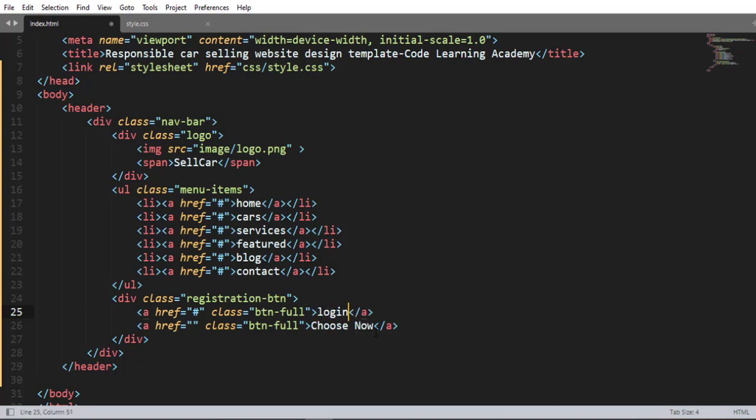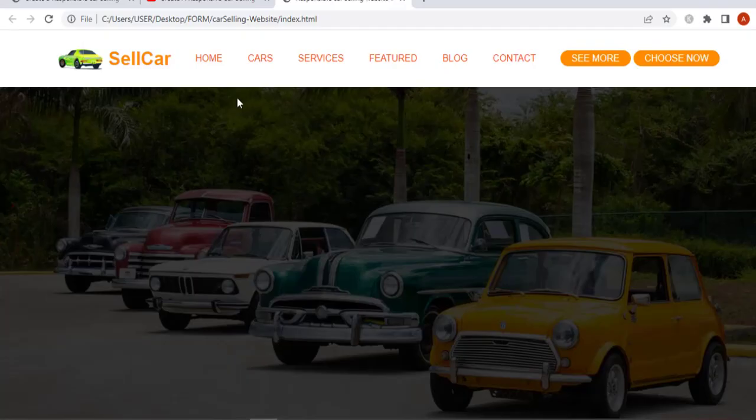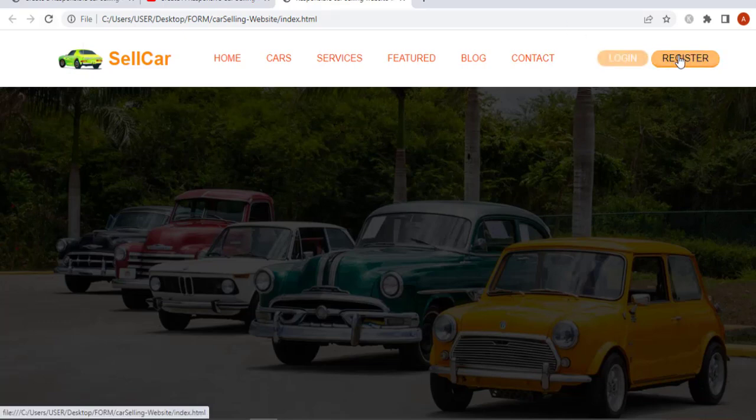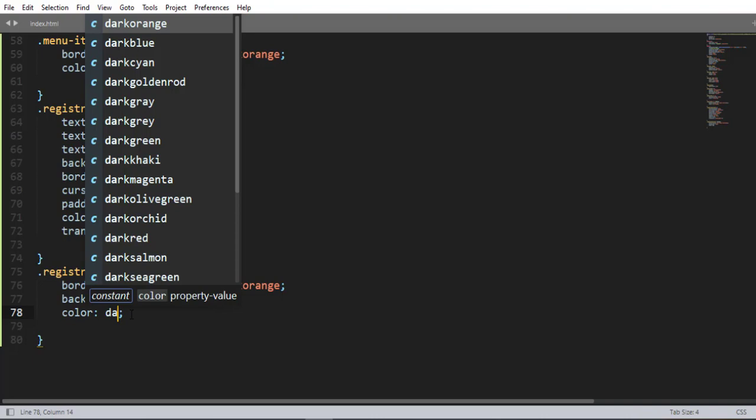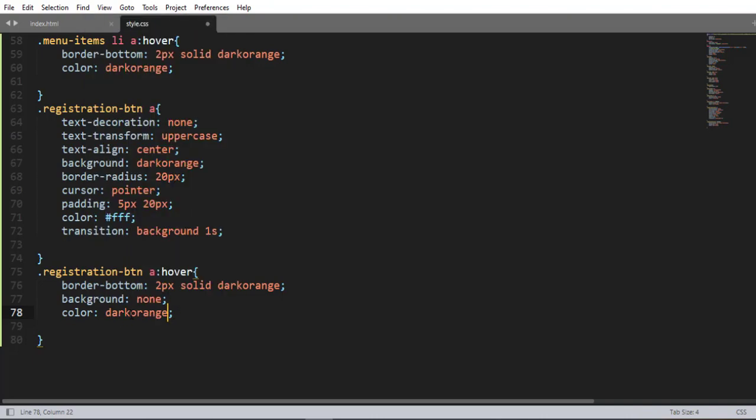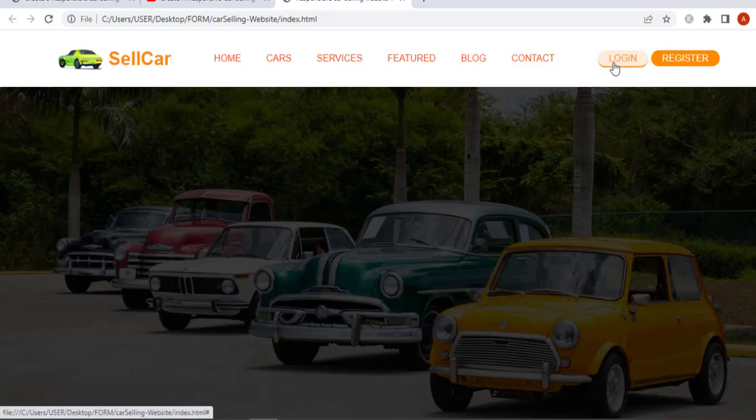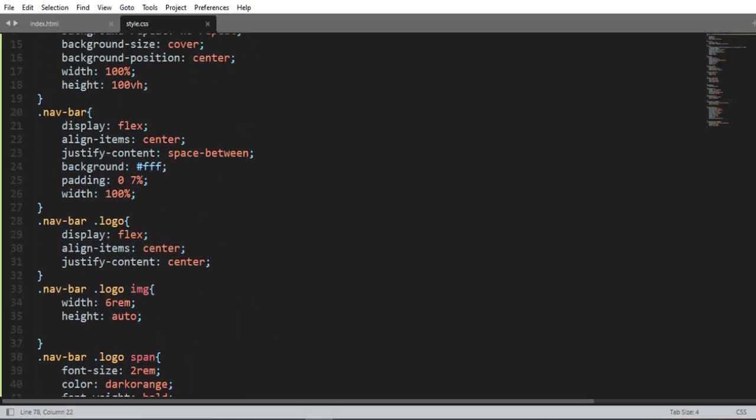So come over here and instead of login, instead of choose now register and say login. So when I save and refresh, here we have, right? Awesome. Now let me change the color when we hover the mouse over this. So change the color from white to dark orange. So here we have, right? Awesome. That is it.